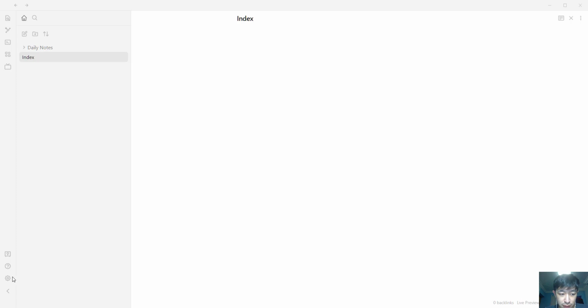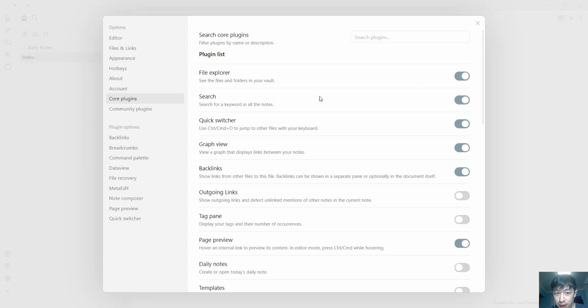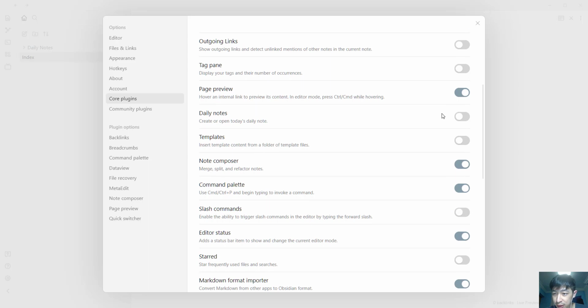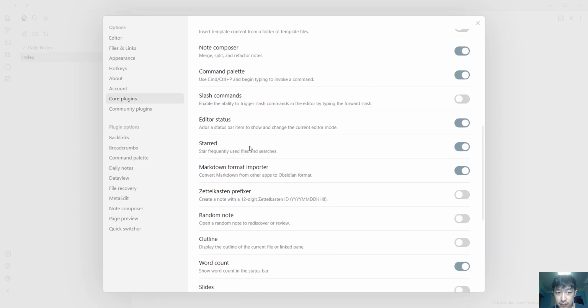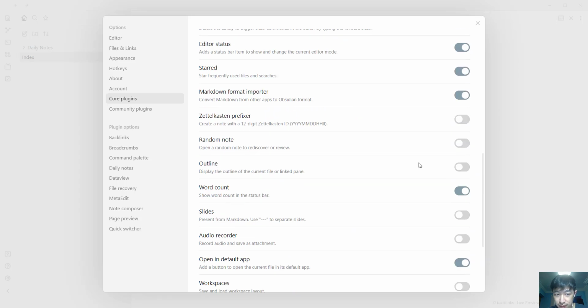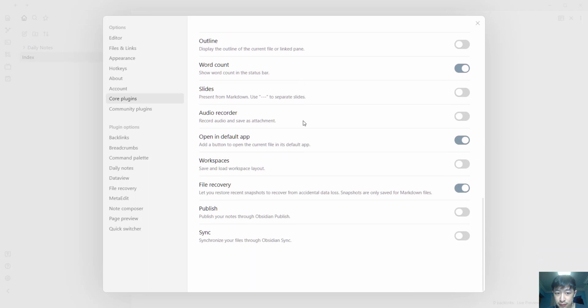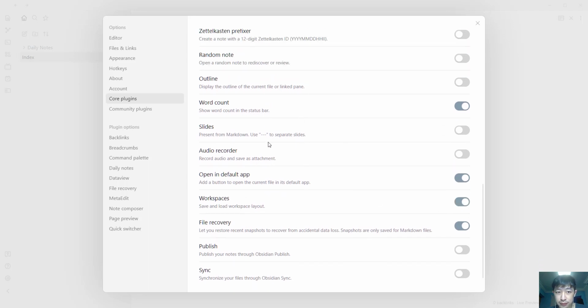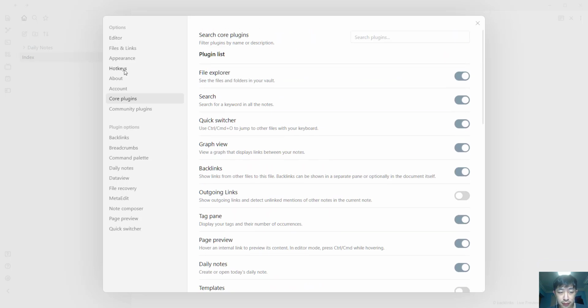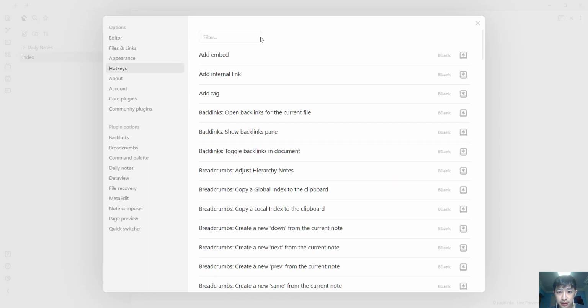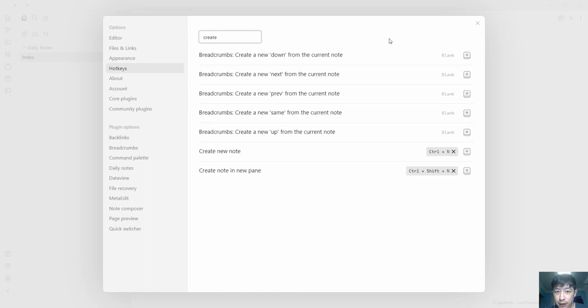Okay. So let's go to settings, go to core plugins, enable the daily notes plugin, tab pane, start, slash commands, workspaces. That should be pretty much it. Go to hotkeys, type in create. And just choose something that you want to do.